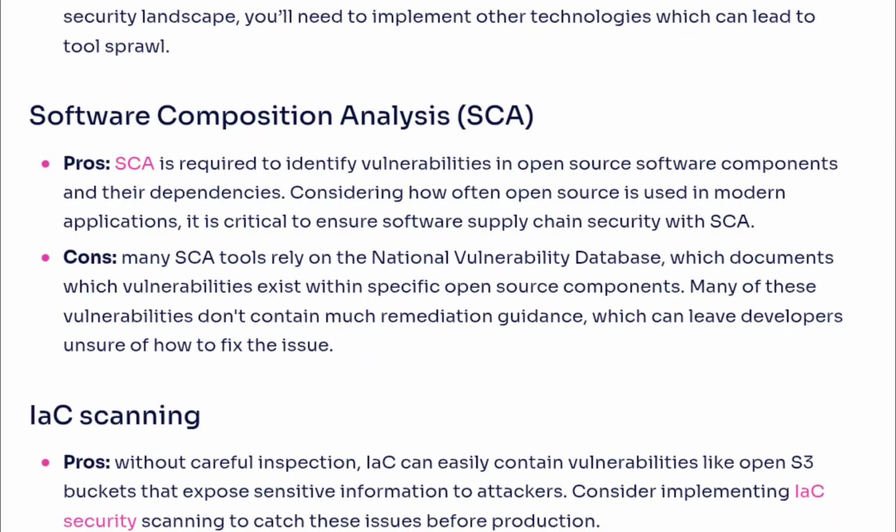And the next category was software composition analysis, SCA. The main advantage of SCA is that it identifies vulnerabilities in open source software components and their dependencies as well. Considering how often open source is used in modern applications, it is very crucial to keep the software supply chain secure with software composition analysis. There is a wide variety of tools, especially Trivy, Snyk, and SonarQube.